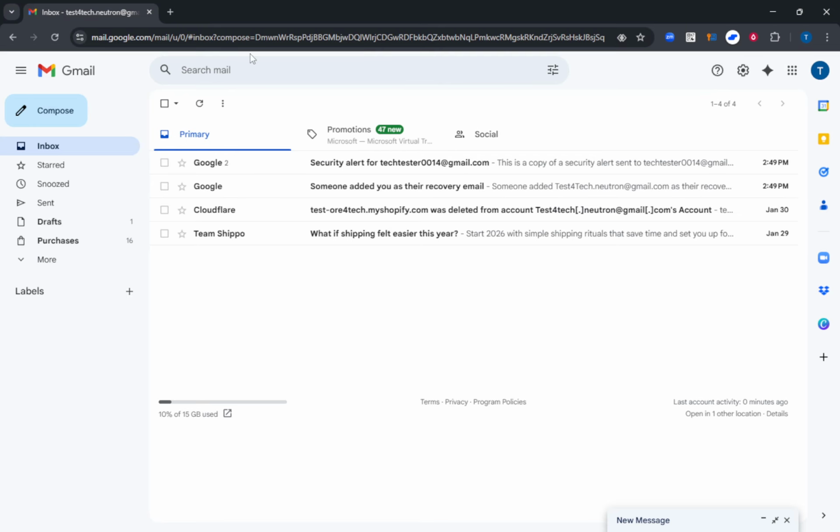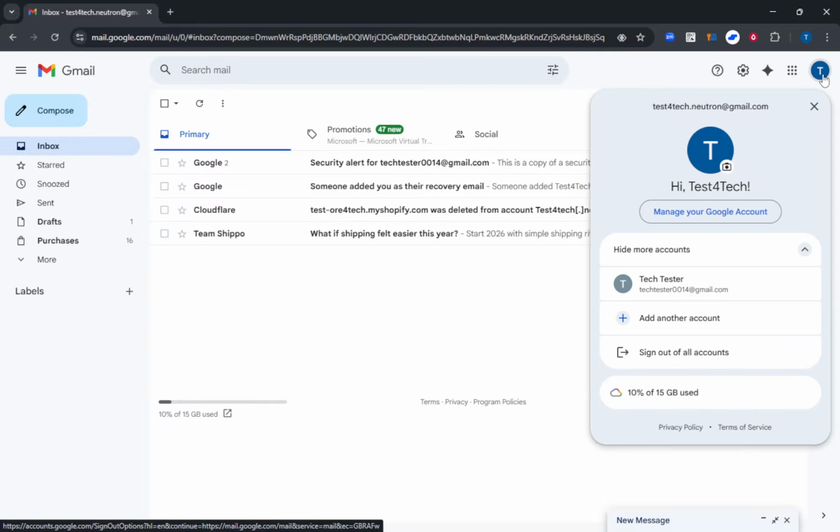Start by opening Gmail in your browser. Chrome, Firefox, Edge, or Safari all work great. Once Gmail loads, look to the top right corner of the page. You'll see your profile picture or a colored circle with your initials. Click that image or initials to open a small menu. This menu shows all the Google accounts that are currently signed in on this browser.